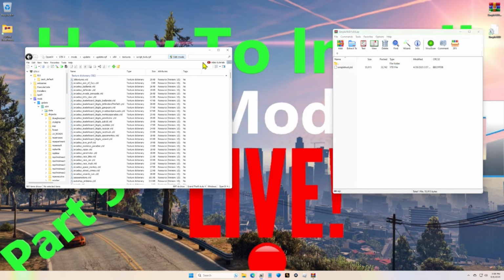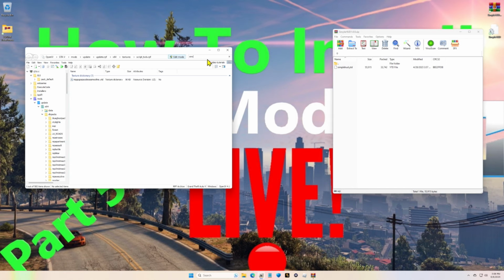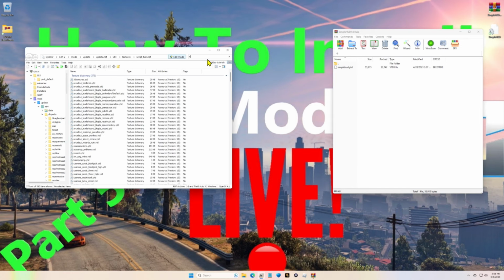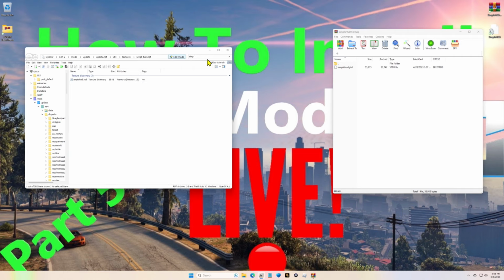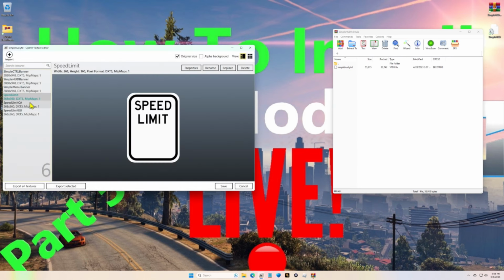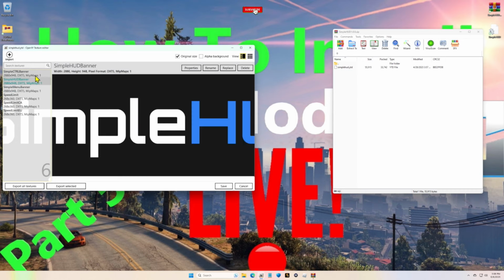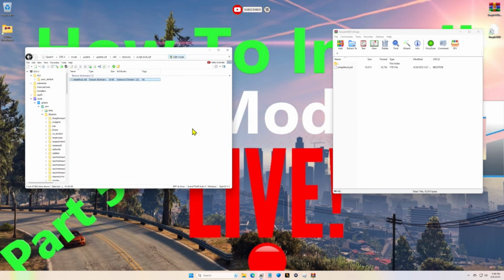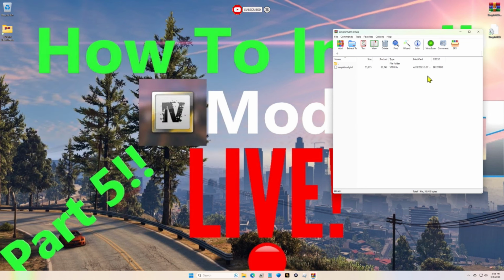Now, I'll show you where mine is. I'll go to the Search tab, and I'll show you guys exactly what this is for, okay? If I can get it typed in. All right, so if I go to my Simple HUD in my OpenIV and open it up, this is going to be for your menu, okay? For your menu and your speed limit sign. So just kind of keep that in mind, all right? So let's go ahead and cancel out of that, and we can now close out OpenIV.